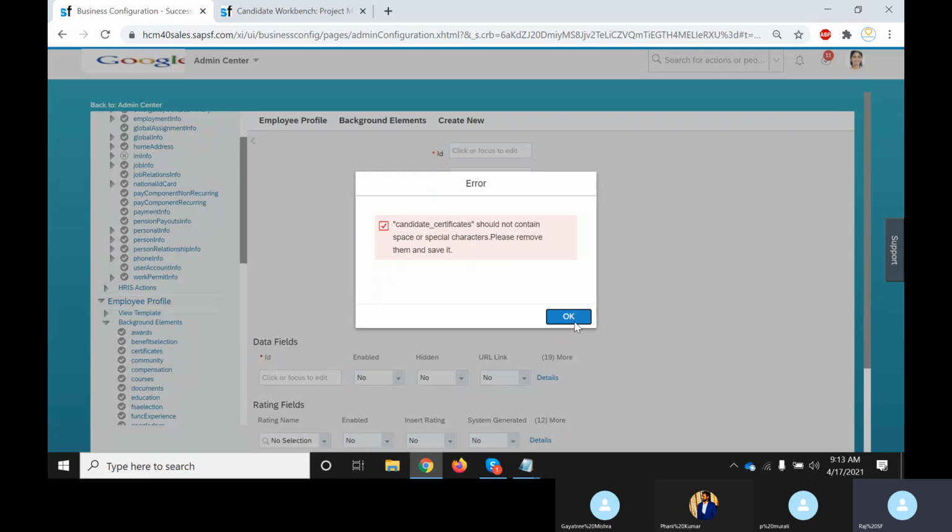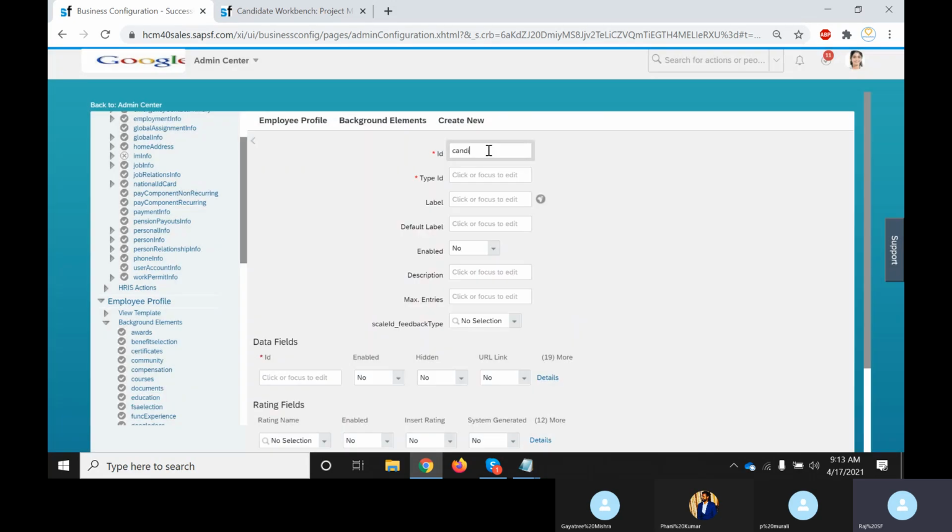Space, special character, please remove this. I forgot. Candidate certificates. Candidate certificate is taken. And type ID number, I'm just entering 20. And label again, certificates. And default label is not required.